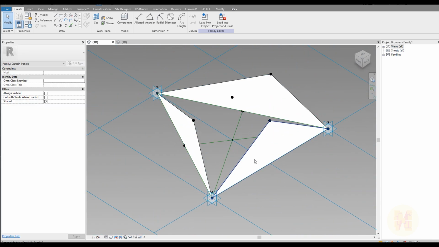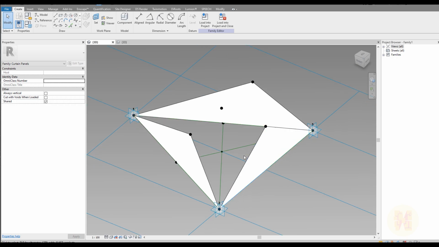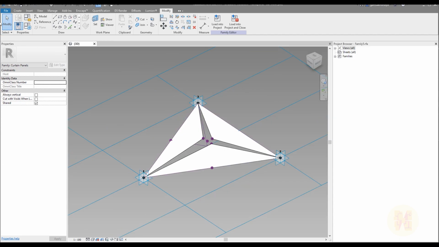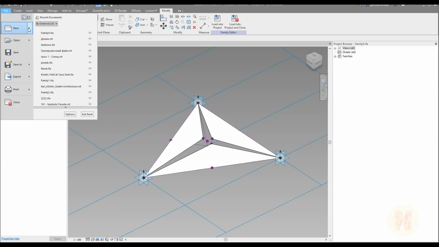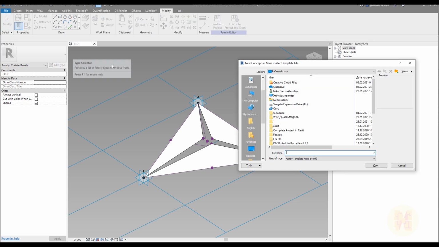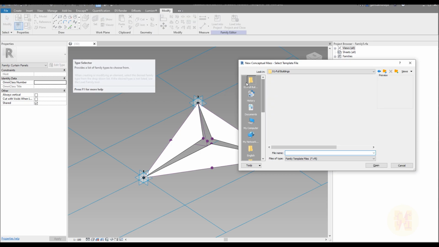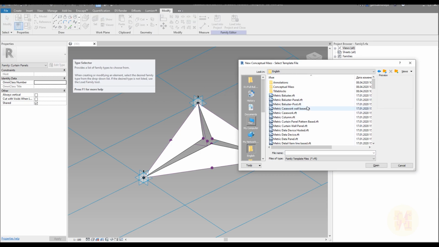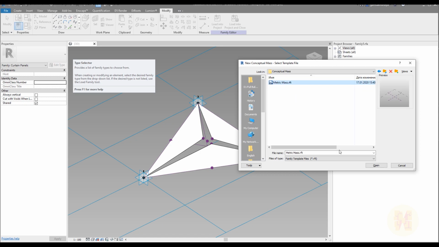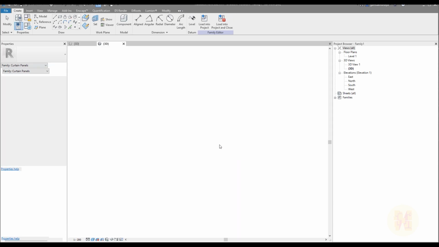Actually, it's not all of the things what we did with the panel, but we are already ready to import to our geometry. Now let's open the file. Here you will find the new. We will use the conceptual mesh. And let's go to the conceptual mesh. Where is my conceptual mesh? Is here. We should use our template for the metric mesh. Let's use it. Let's say okay.